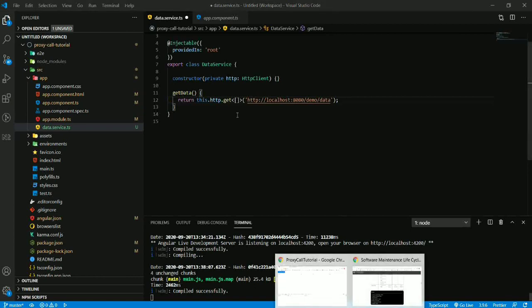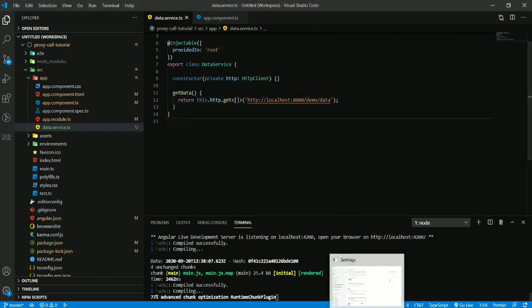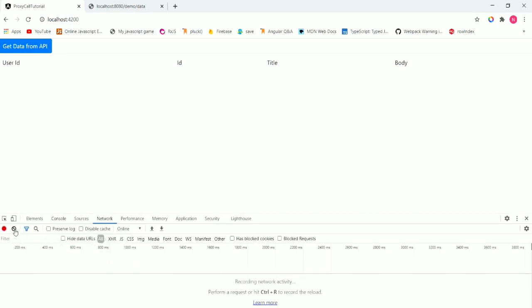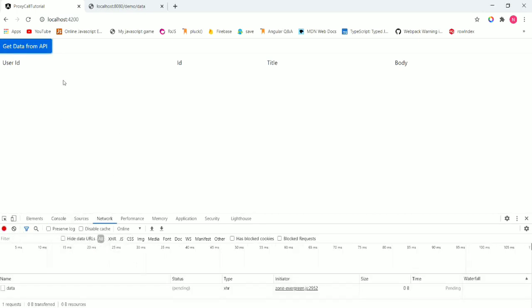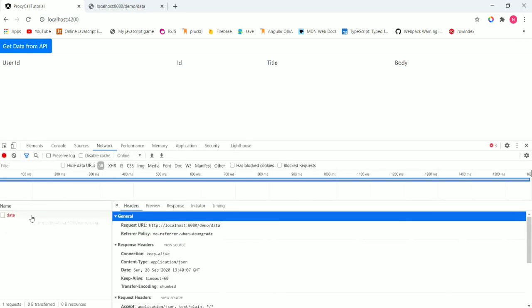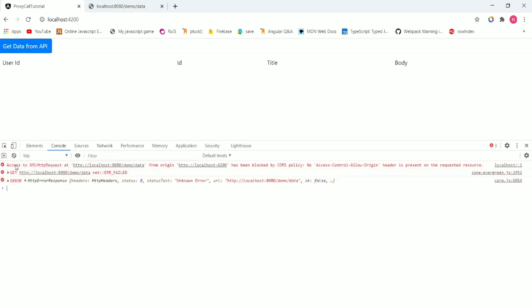Now let's see what happens when we click on this get data from API button. So our Angular application is refreshing. Let's clear out the console and network tabs. As soon as I click on this button, we can see we have got some error. In the console also we have got some message. It says it is a CORS error.